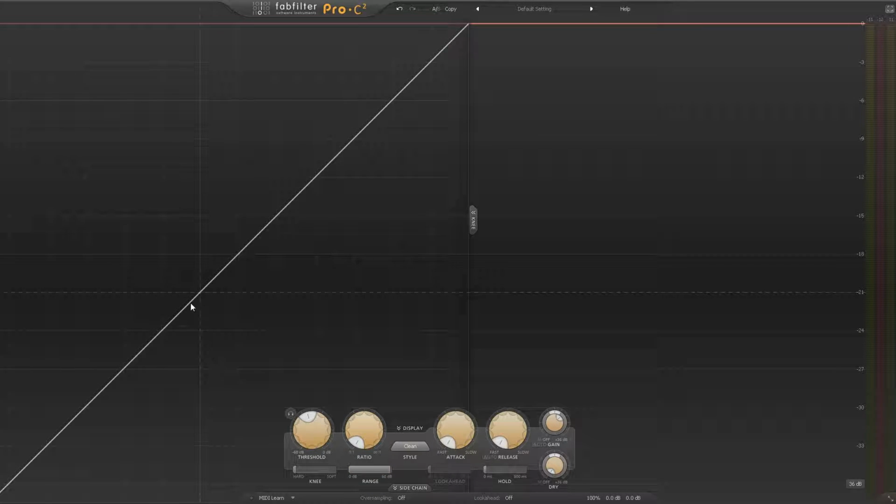The ratio is how hard you're going to be compressing. So think of this kind of like a graph for now. You can see that it's currently a 1-to-1 ratio, meaning that it goes up by 1, over by 1, up by 1, over by 1. Think of it as a slope. Anything below the threshold will always be 1-to-1, meaning that whatever goes in goes out. Anything above the threshold, however, you can change. So let's set this to 2-to-1. Now you can see on this graph that for every 2 dB of audio that goes in above the threshold, it only outputs 1 dB.